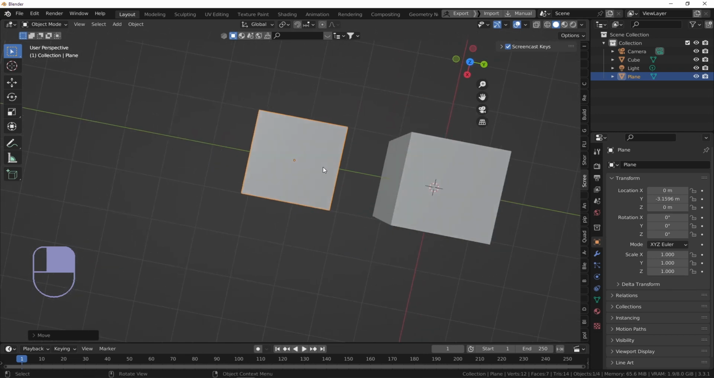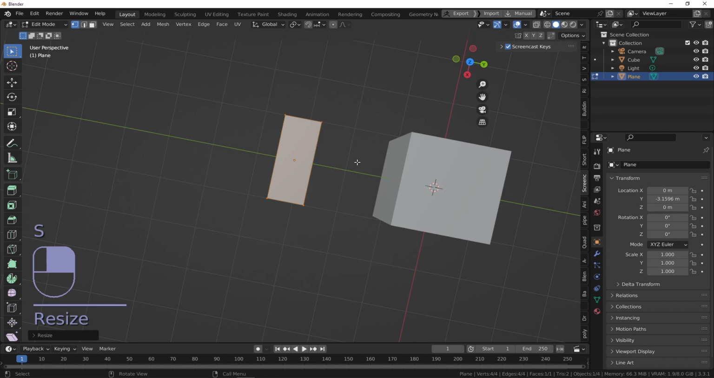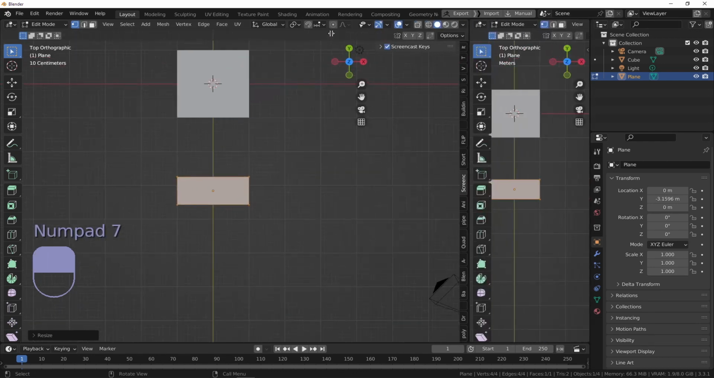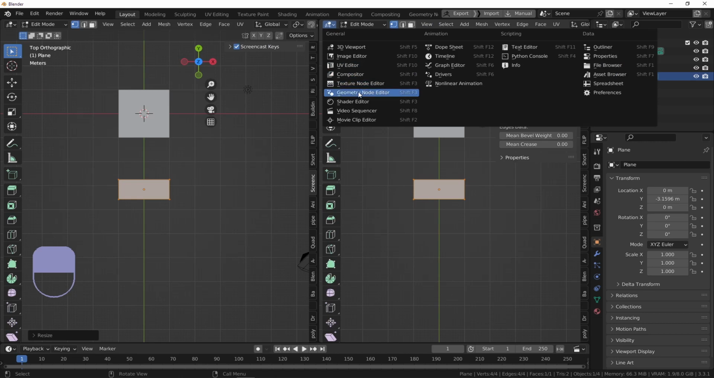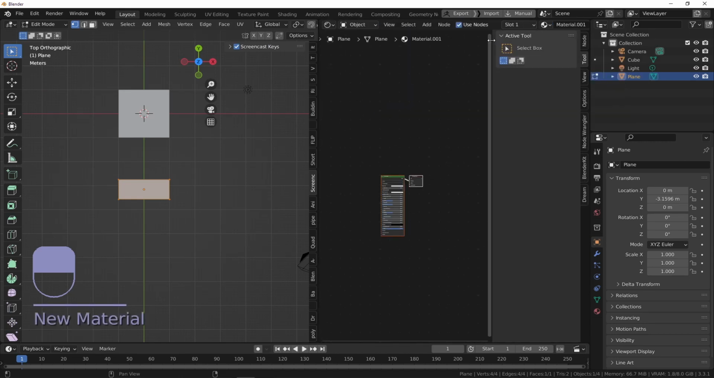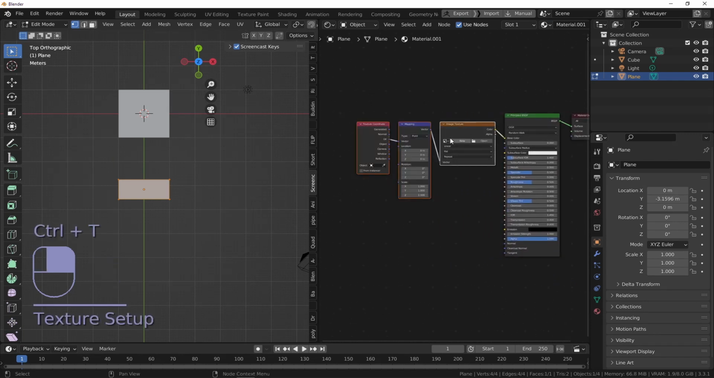So we're gonna just scale this down in edit mode in the Y direction a little bit, like that. And I'm gonna go to top view, and I'm gonna swipe this window to the left and set the right one to shader editor. There we go. Add a new material, and let's select the Principled BSDF and press Ctrl T. That will add our image texture.